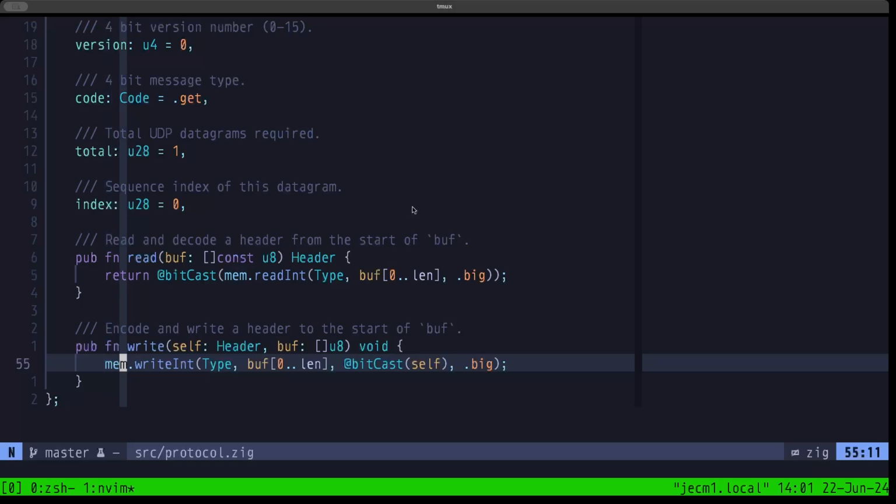So we do a mem from the std mem namespace, a writeInt. This time we want to write that integer. The type is going to be the same. We're going to be writing a U64 in this case. And once again, we specify exactly to which bytes we want to write that integer. And then here we do the bitcast of self. This field basically is expecting the integer that we want to write as bytes. So the bitcast is going to convert our instance of header into a U64, so then it can be written out by writeInt. And once again, we're using big here as the endianness.